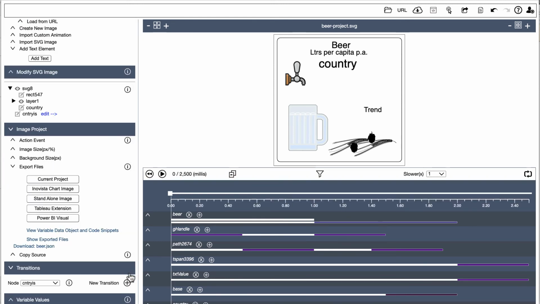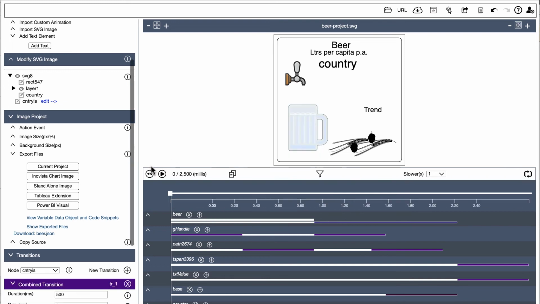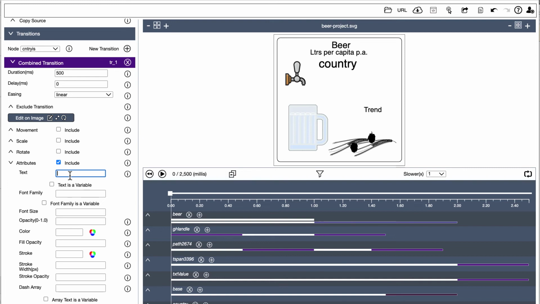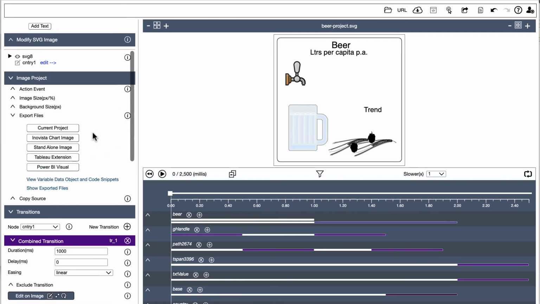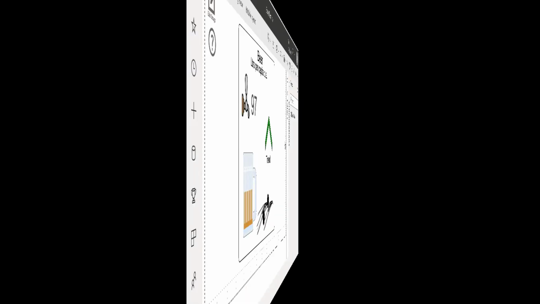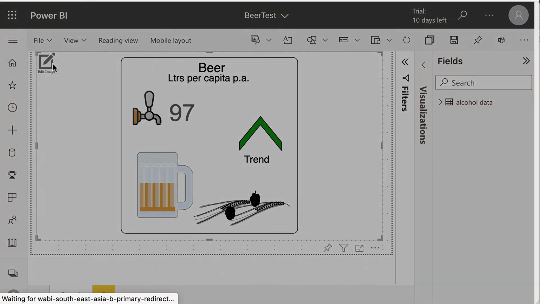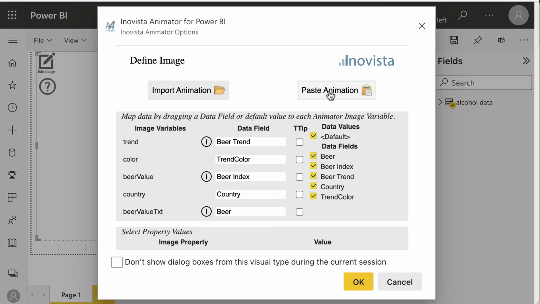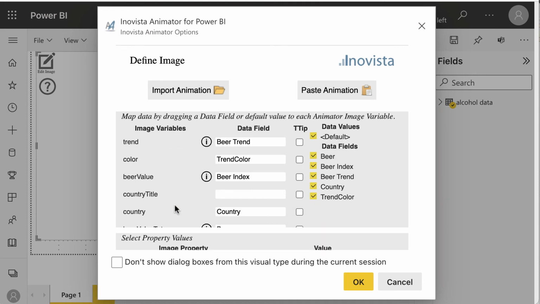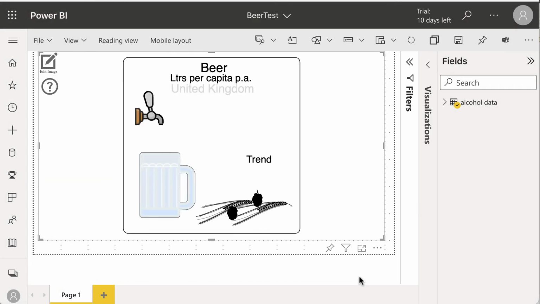Create a new combination transition, and in Attributes, set the text as a variable value. Give it a name, for example, Country Title. Open the Power BI pop-up and copy the new animation. In Power BI, open the editor and select the Paste Animation button and paste in the copied data. Then drag the country data field to the country title variable we just created. Save, and the country text should be added as a title.